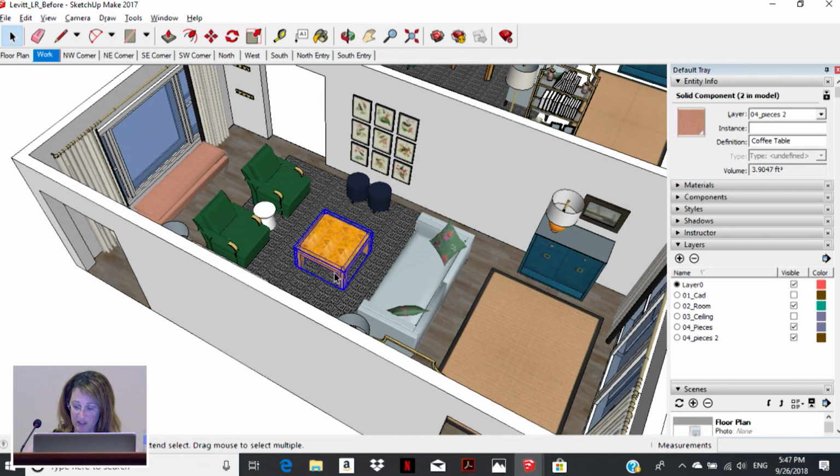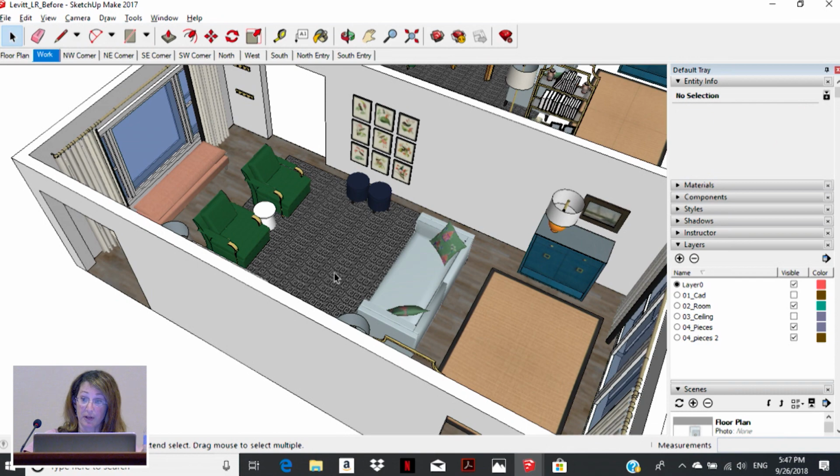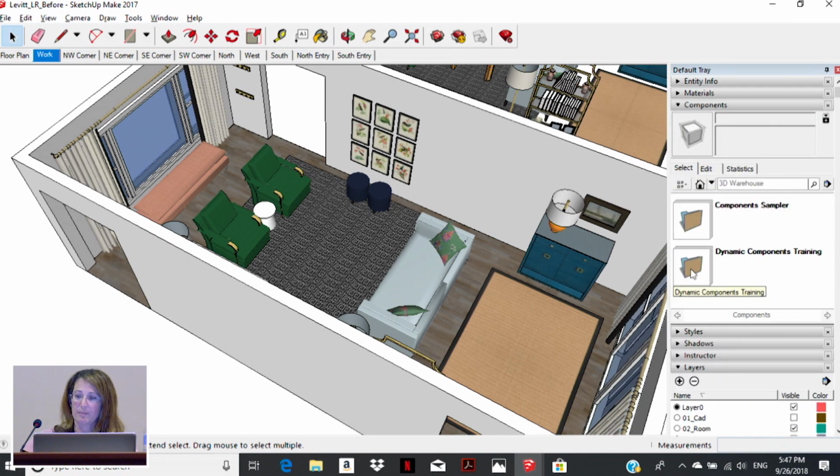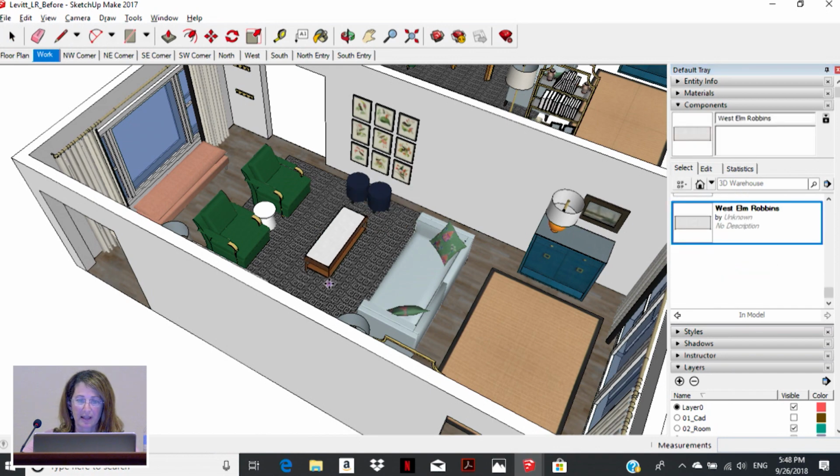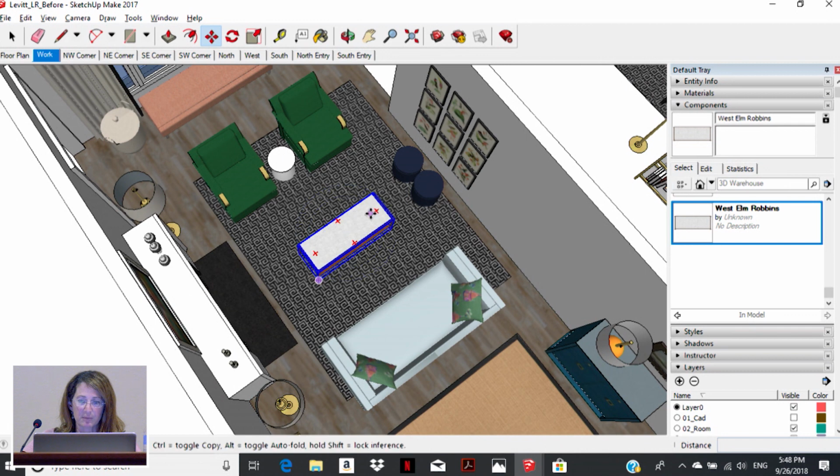So they wanted to get rid of this coffee table, which I kind of agreed with them. The one they wanted, I happen to have here in my components window. If I go to the in-model collection, it's at the end, it's West Elm. It's this coffee table here. So I'm going to bring that in. I'm going to spin it around to face the right way.